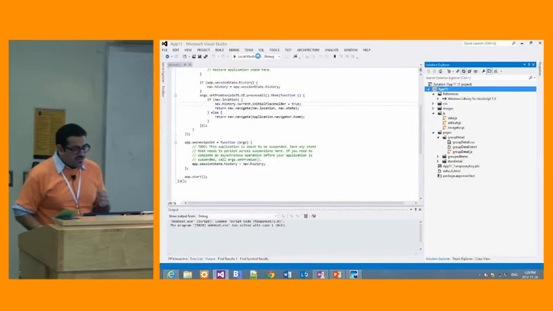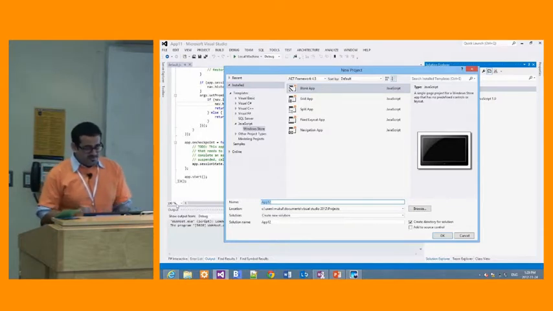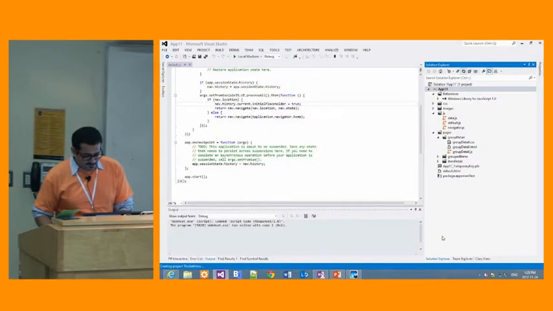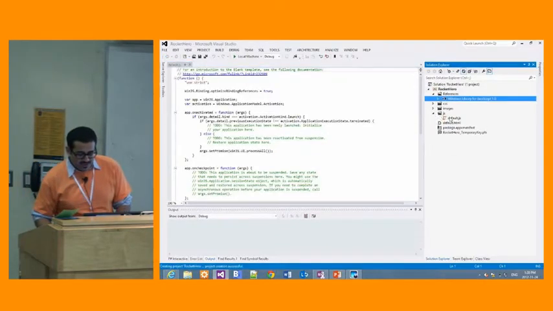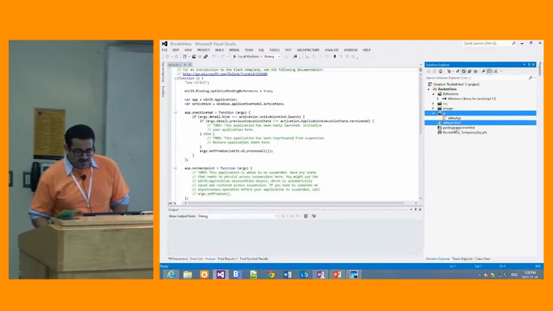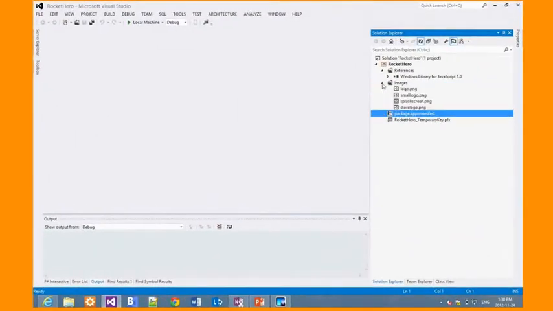So I'll go ahead and create a new project. This time I'll actually just create a blank app so I don't get any of that template stuff created for me. Call it Rocket Hero. And just to make sure you guys see this, I'm going to go ahead and delete the entire JavaScript folder, the HTML file, and CSS. So there's nothing there. I've completely blown it away. The only item that's left is reference to the Win.js libraries and my app package manifest, as well as the images that I'll use to submit to the store.